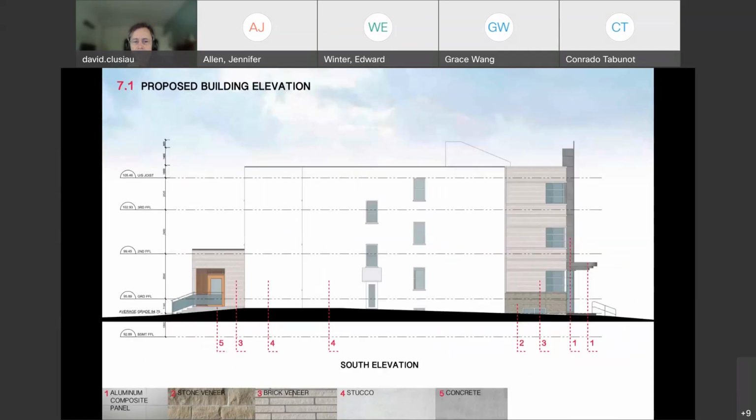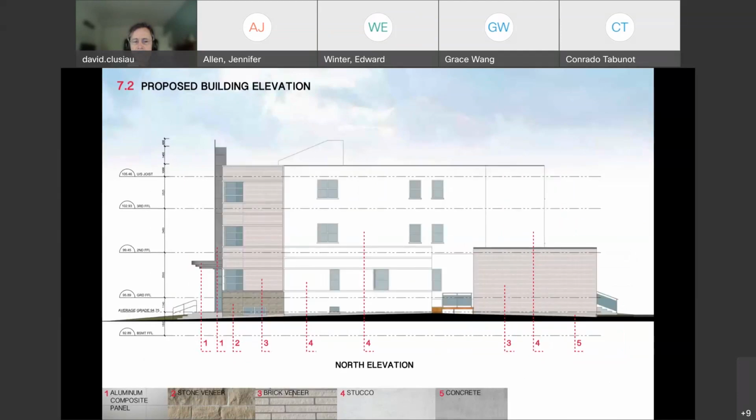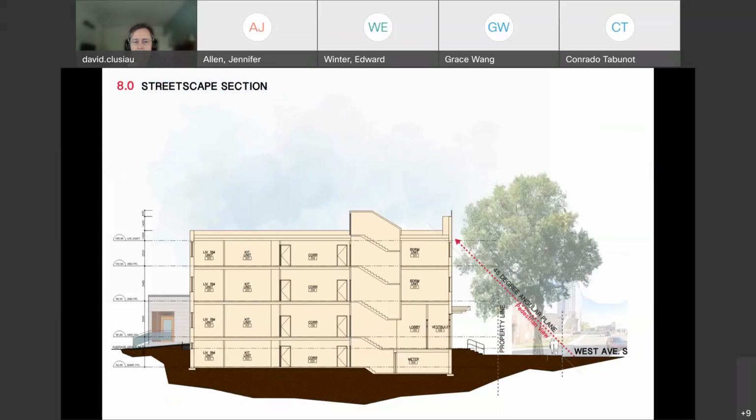The south elevation and the north elevation. This is just to show the building section relative to the property line and to the edge of the road, and what the pedestrian view is towards the 14-degree angular plane.